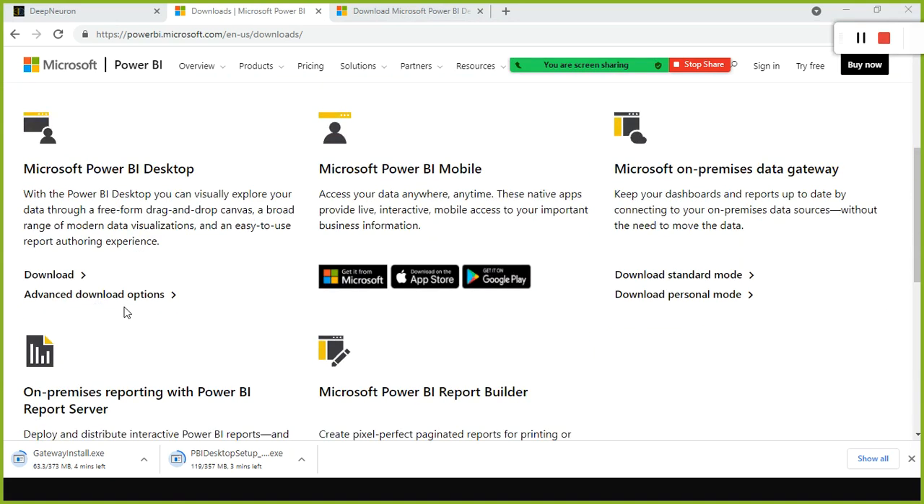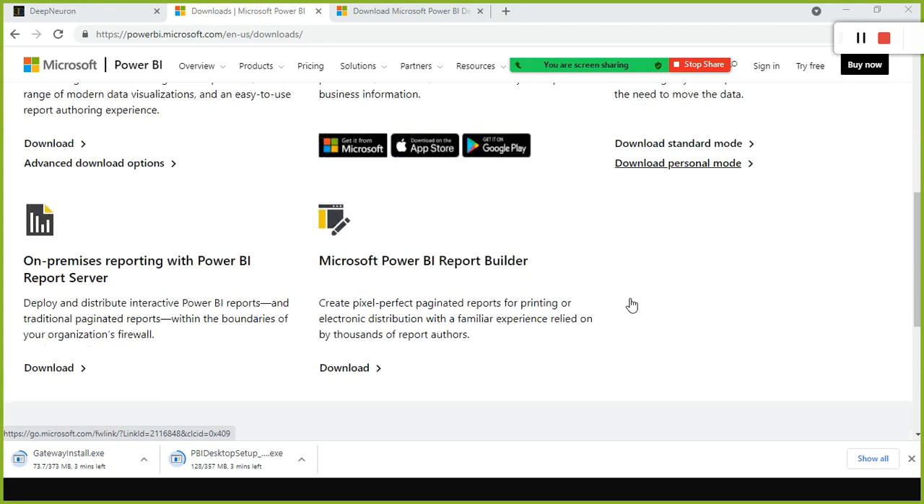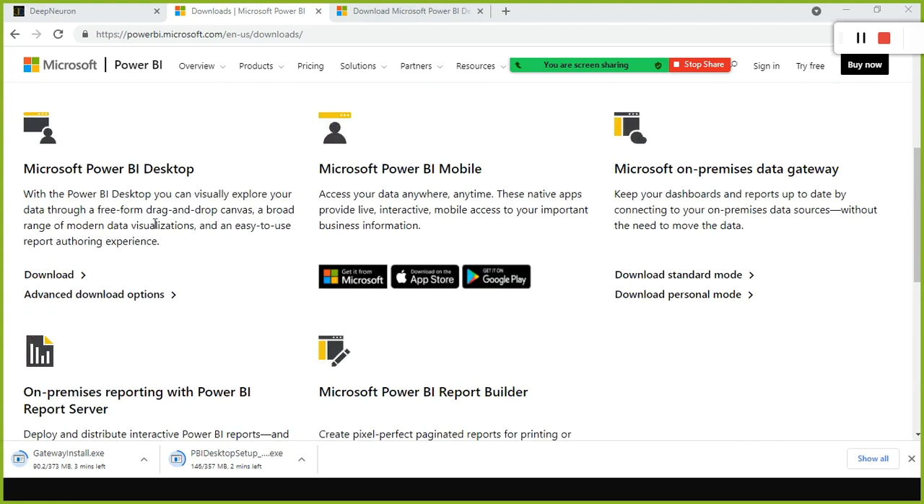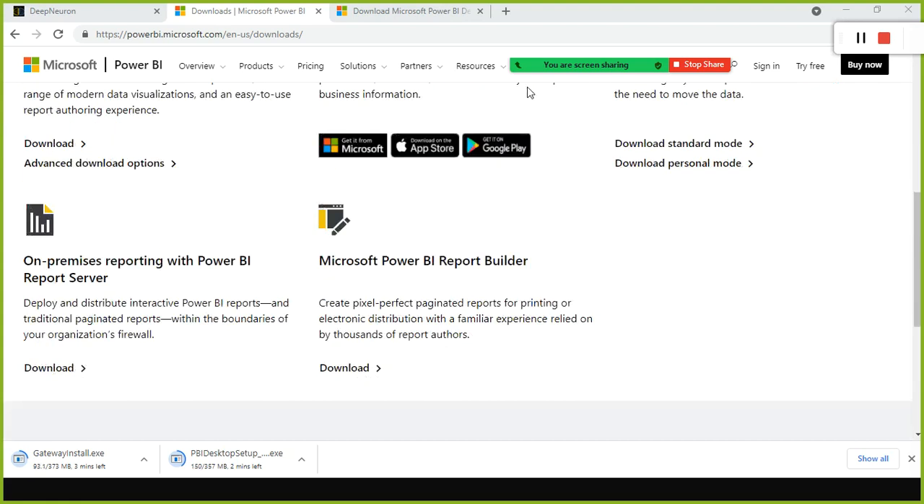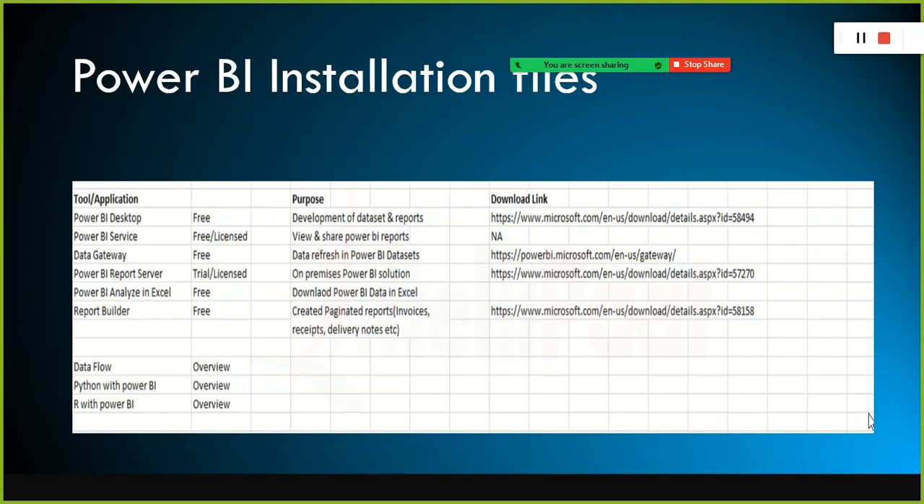Start downloading Power BI Desktop, advanced download options, and on-premises data gateway. At this moment, you don't have to do this one. On-premises reporting with Power BI Report Server, you can download, and Report Builder, you can download it. So these three you can download. Now you watch my screen.